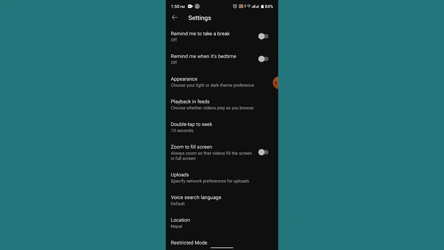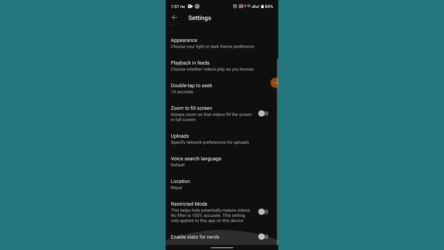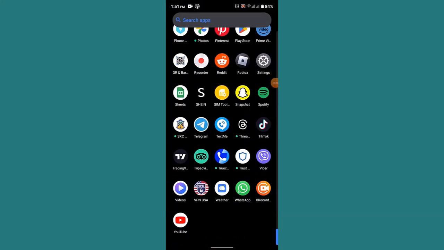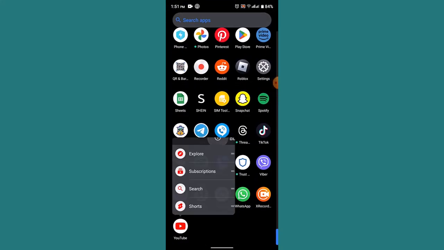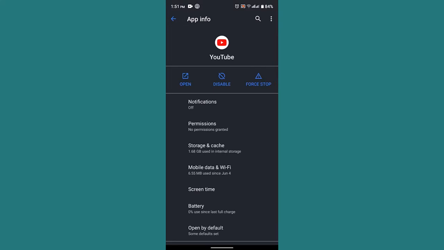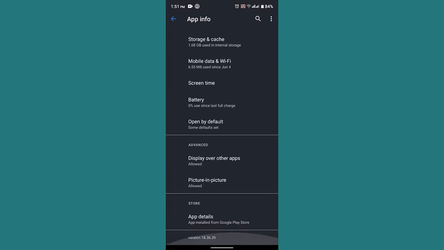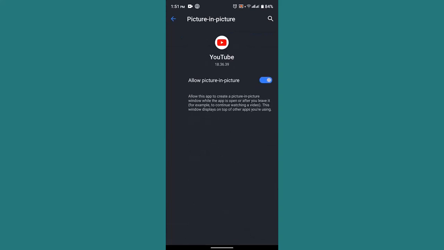Right over here, if you have a premium account, you'll be able to find an option as picture in picture, so you'll need to toggle the switch for that. After that, you need to exit from the YouTube application, and then you'll need to long press on your YouTube application. After that, tap the I button or the app info icon, and once again scroll down right to the bottom, and you can see that you have an option as picture in picture. Click on it. Make sure that you have enabled this.